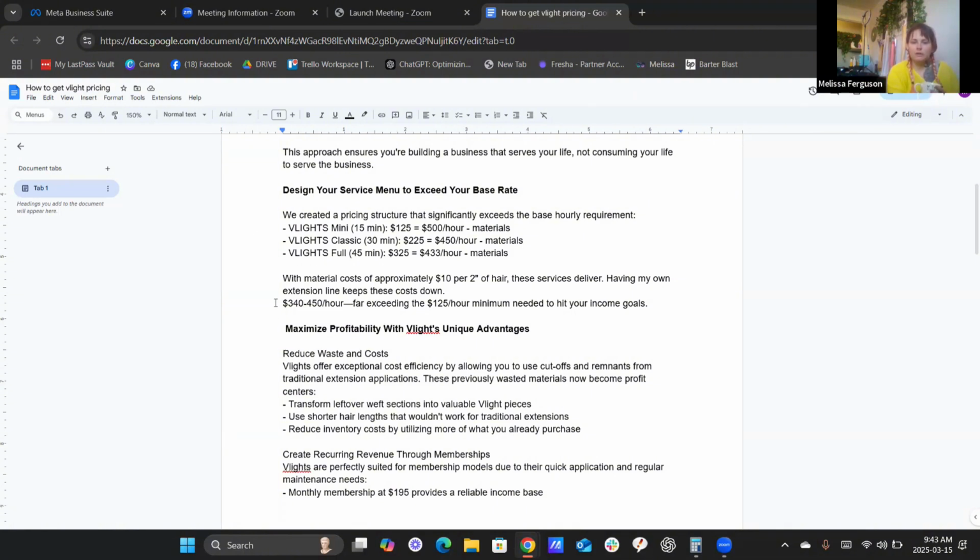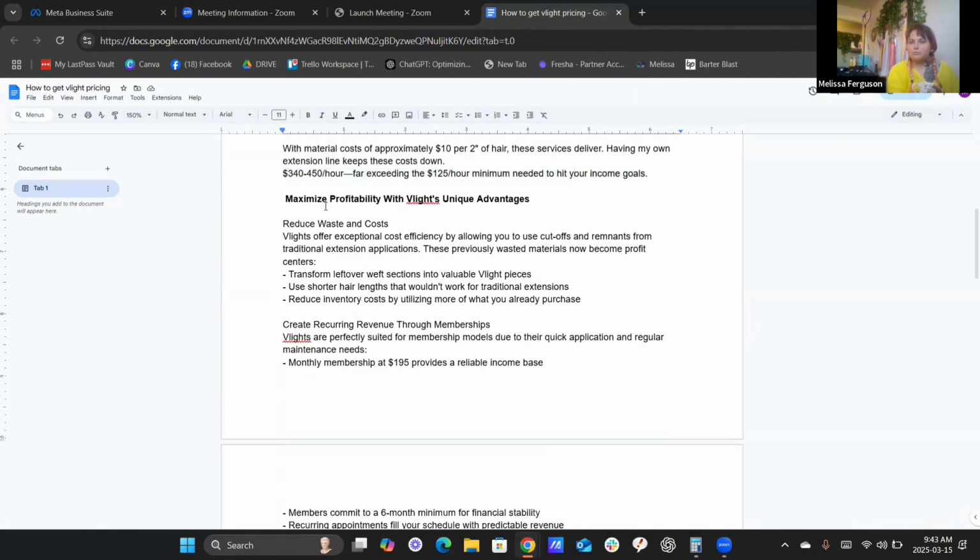So with material costs, this is bringing us to $340 to $450 an hour, which far exceeds our $125 income goal. Okay. So we're just going to go over the benefits of Vlights really quickly, because I see a lot of hate on Vlights. I really like them. But it really comes down to perception, presentation, and how you are using them.